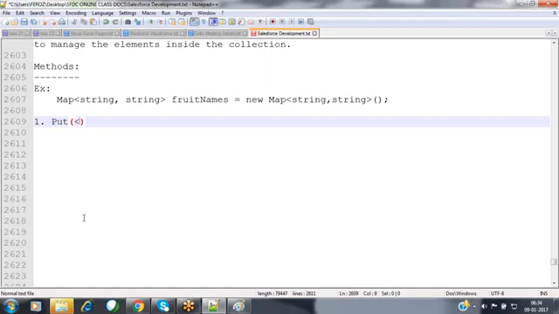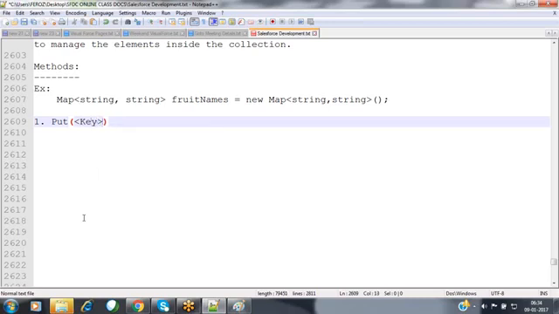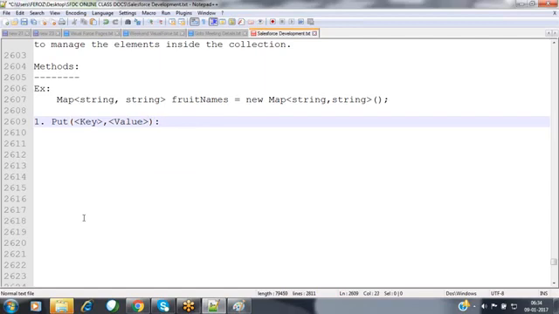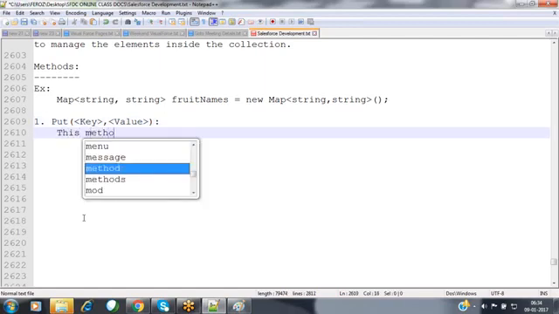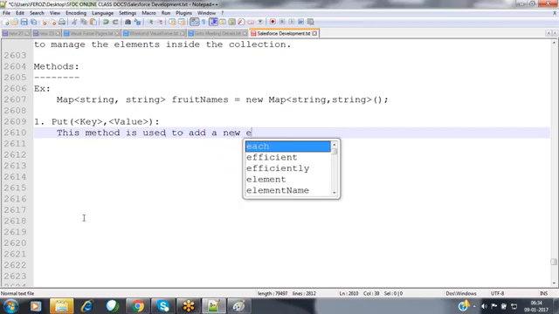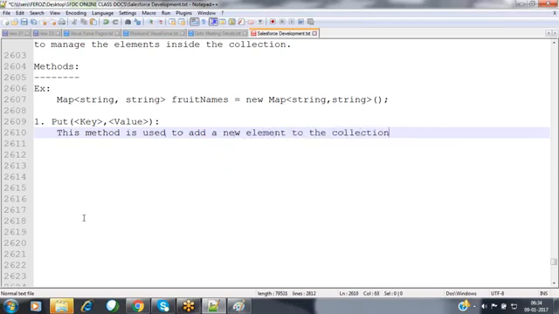Inside the put method, we have to pass the key and we have to pass the value. Both we have to supply over here. This method is used to add a new element to the collection.